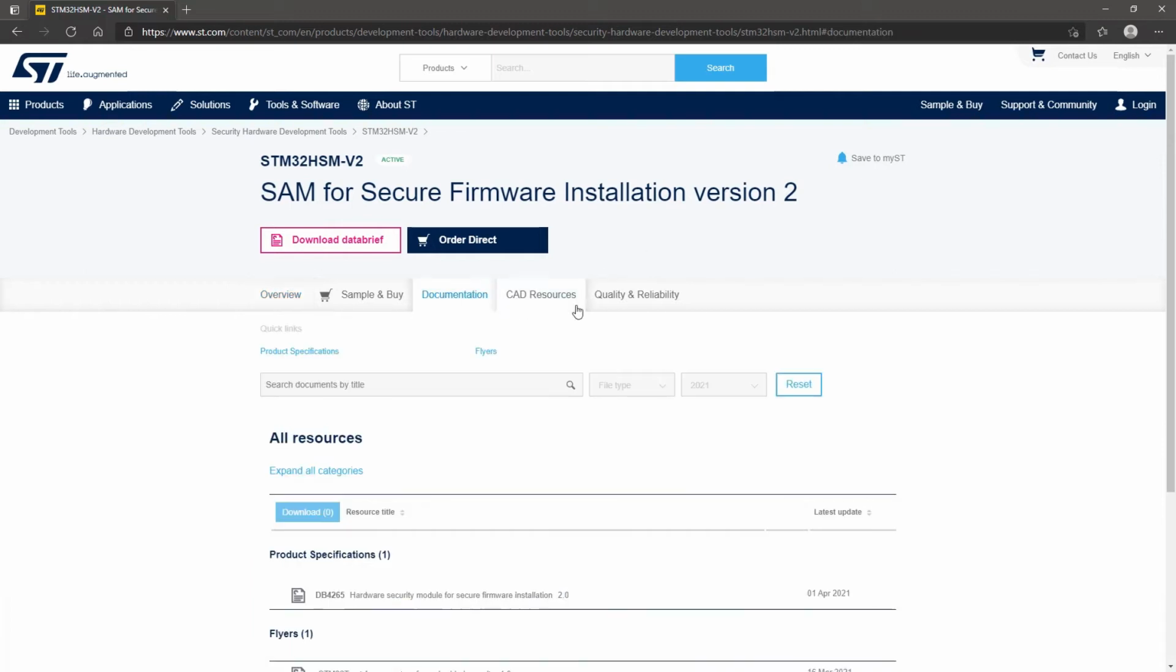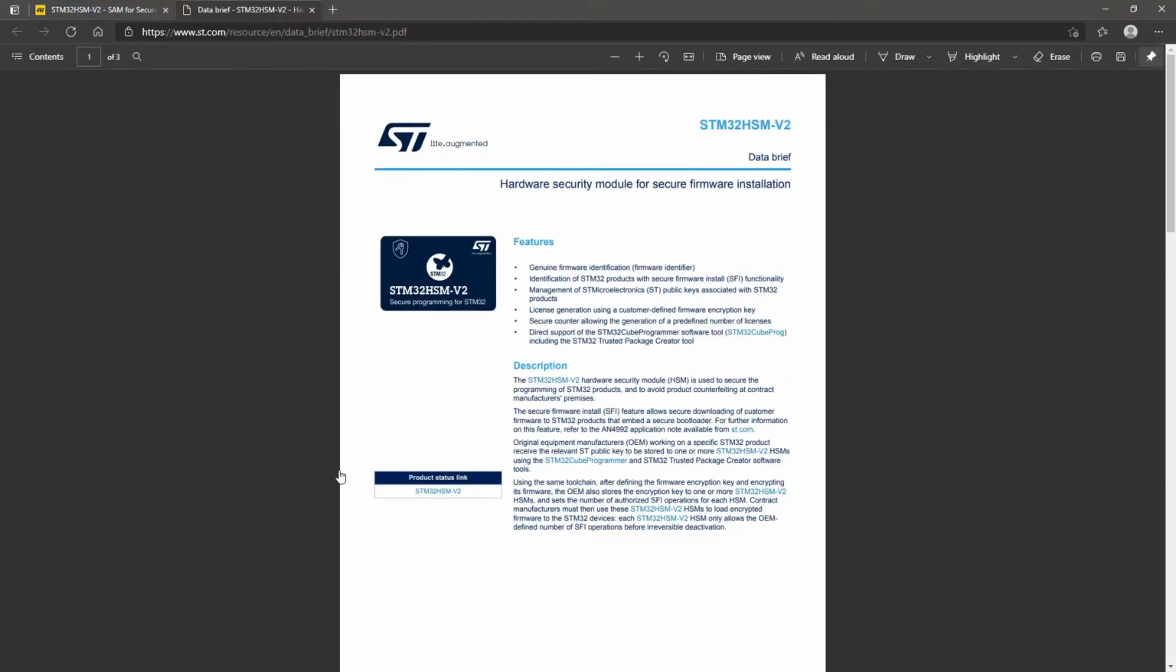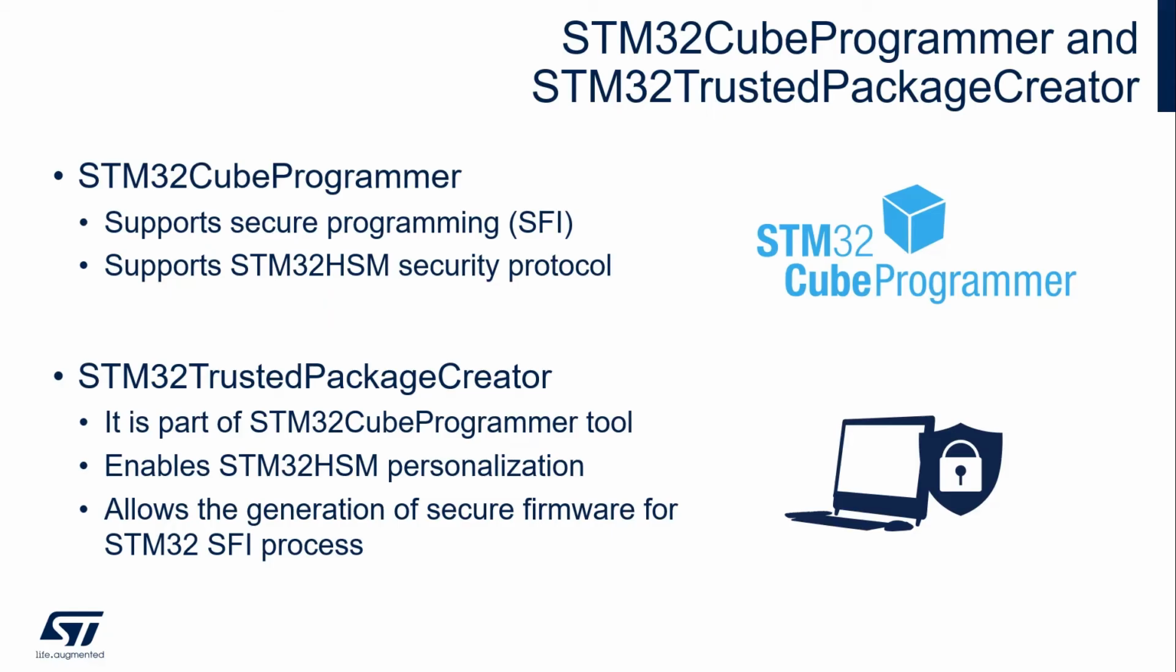Then, for additional details, you can switch to the Documentation tab and open the corresponding data brief. The other tools that are part of the SFI ecosystem are the STM32 Programmer and STM32 Trusted Package Creator. STM32 Programmer is a software tool for programming STM32 devices that supports all STM32, and it is compatible with Windows, Mac, and Linux environment. The tool is also compatible with the STM32 HSM module presented before.